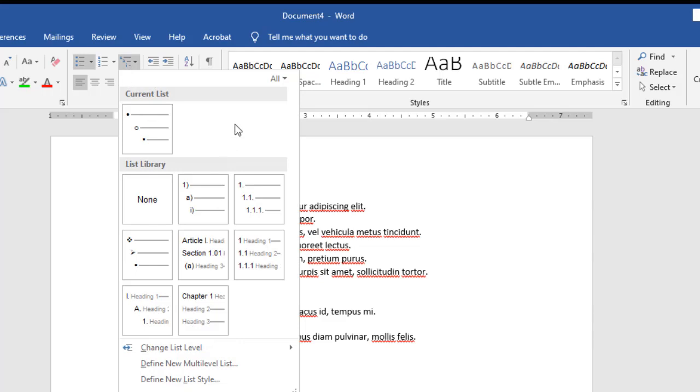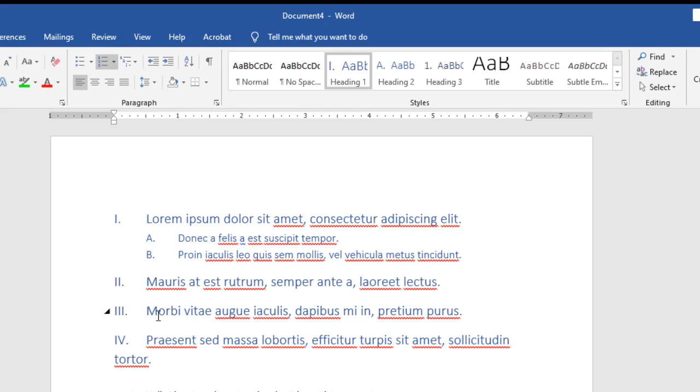If I click on the little arrow beside it, you'll notice that I have one that's specifically designed for doing outlines. You can see exactly how it's going to look. Every time I create an indent, it would move me to a new level. It automatically uses Roman numerals, then capital letters, then numbers, lowercase letters, etc., just as you would expect with something like this.